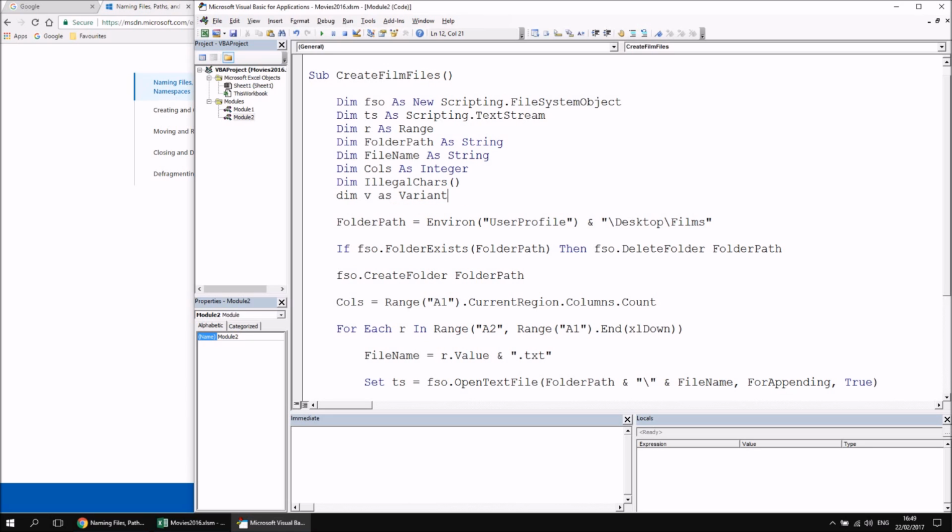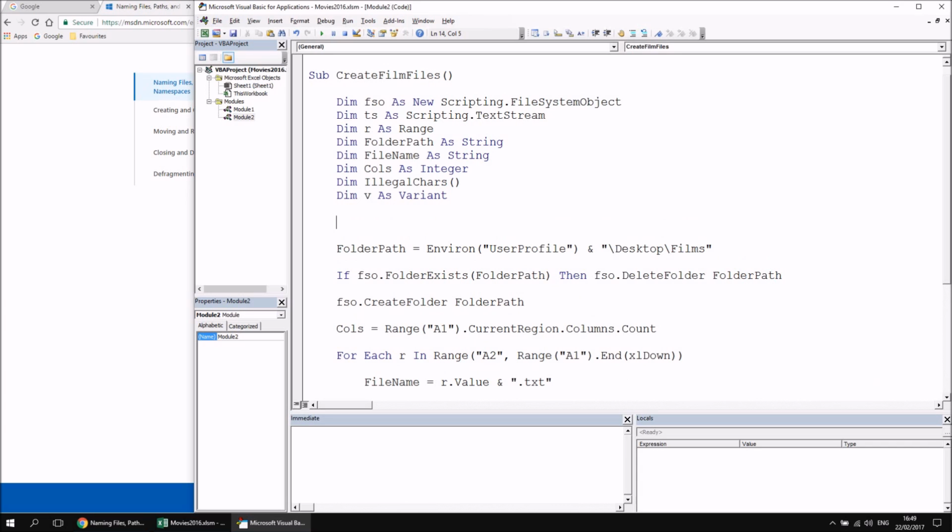I might as well then just populate the illegalChars array right now, so I can say illegalChars equals, then there's an Array function in VBA that allows you to build up essentially a list of as many different strings or numbers or dates or references that you want.